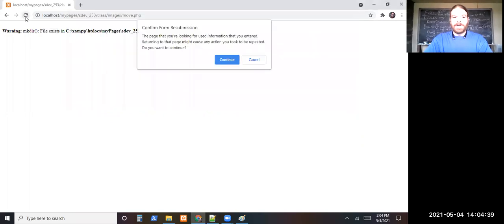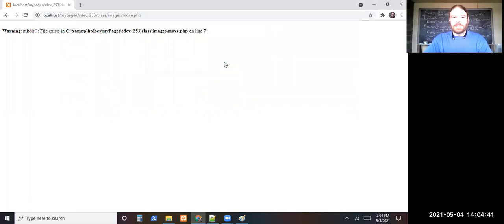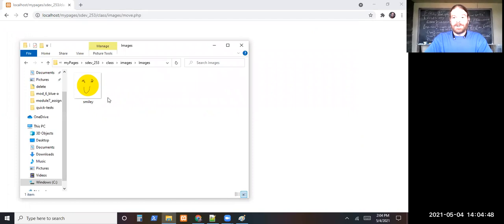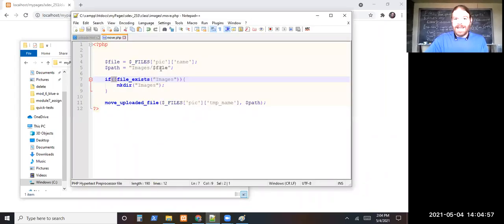Now when we reload it, that error message went away, and we should have 2 copies of that now. Oh, we only have 1 copy, and that's because it overwrote the file. We grabbed the human readable name, put that there, and said, well, write that to images/file. So there was something with that name already, so it just overwrote it.